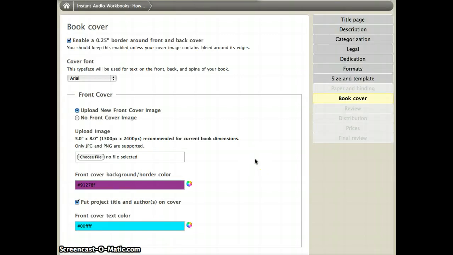Now, your book cover for your basic publishing here is really just going to have the title and your name on the front. You certainly can upload a file here if you want to, if you've created something, and I would suggest, again, keep it simple for your first level 1 Instant Audio Workbook. I happen to like purple, and I happen to like aqua, so as you'll see, that's how it will display in the Fast Pencil marketplace. So that's your choice in terms of the background cover and the text for your title and the author.